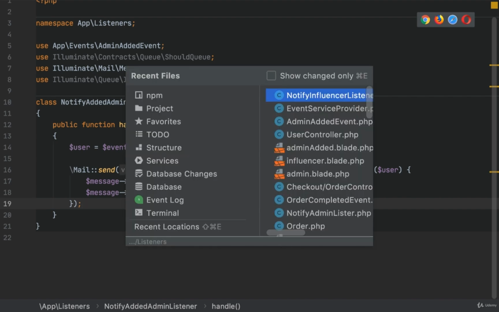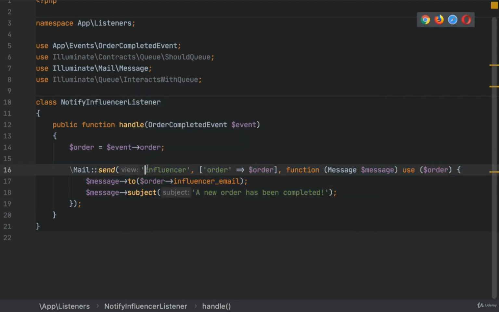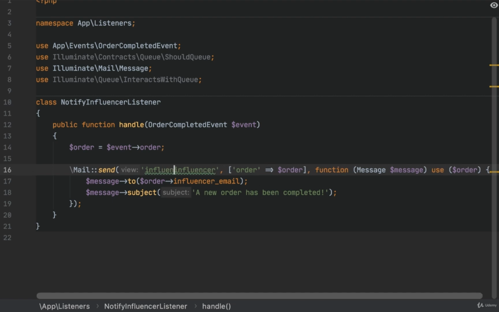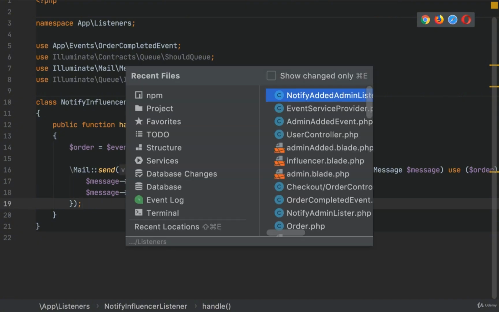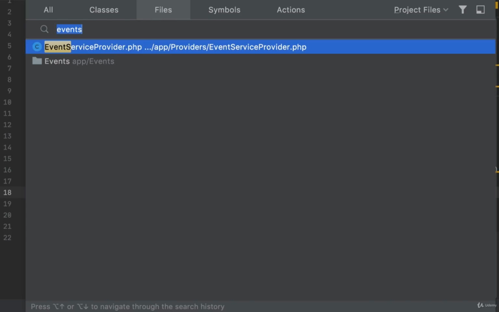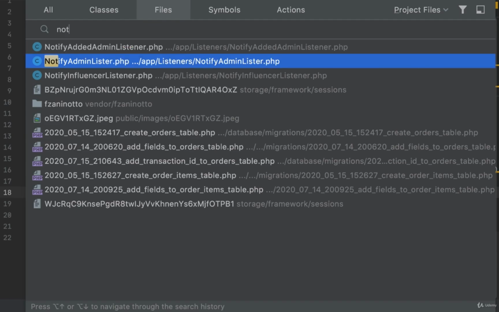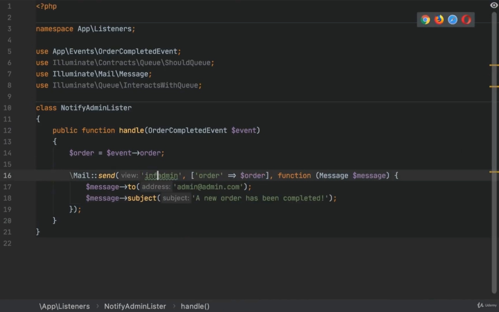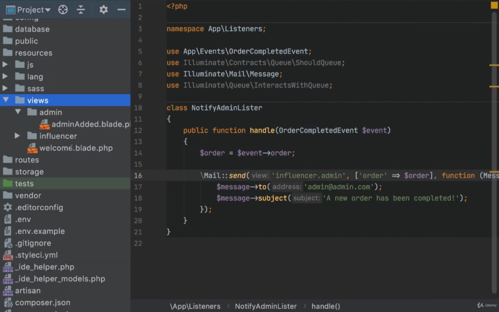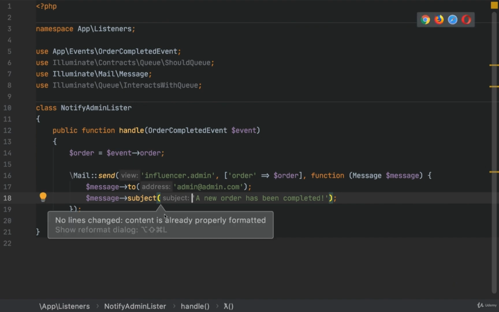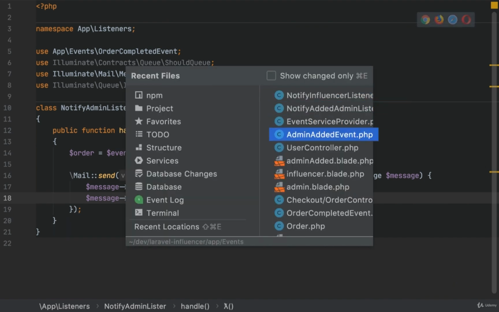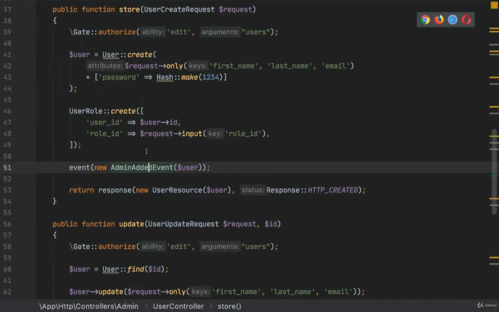Let's make also some changes now that we changed the folder. This is influencer.influencer, and the other NotifyAdminListener is also influencer.admin, because we changed them in the influencer folder. This is how the emails will be sent in our app.